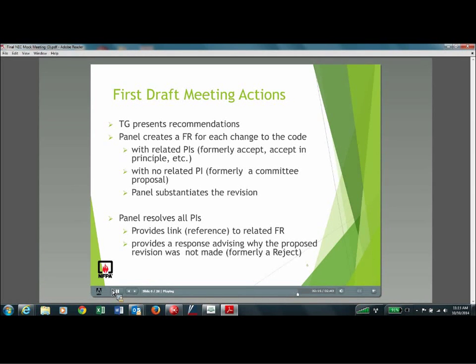So with that, that's a brief overview of the terminology we'll be using in the mock meeting and a short rundown of first draft meeting actions. I'm going to turn it back to Mark, and I believe we're getting ready to get going with our mock meeting. Mark? I'd like to introduce the chair of the mock meeting, Jim Dollard from IBEW Local 98, who's a member of the NEC Correlating Committee, and he chaired our mock meeting.